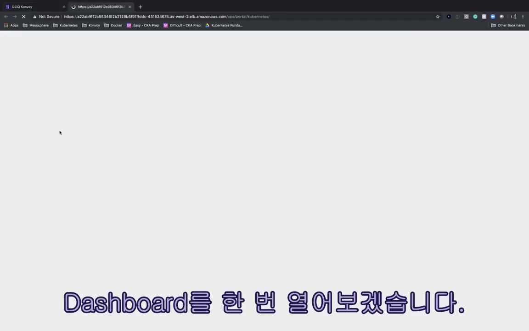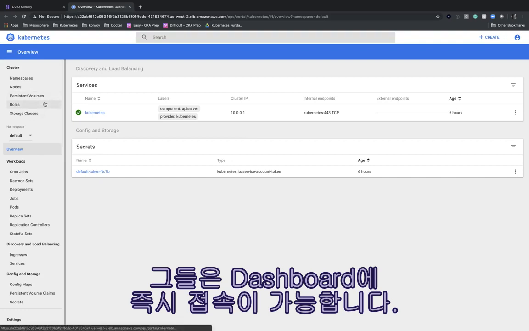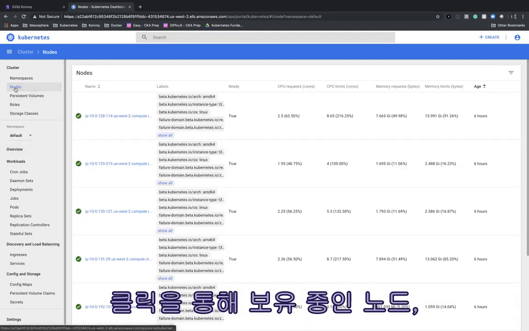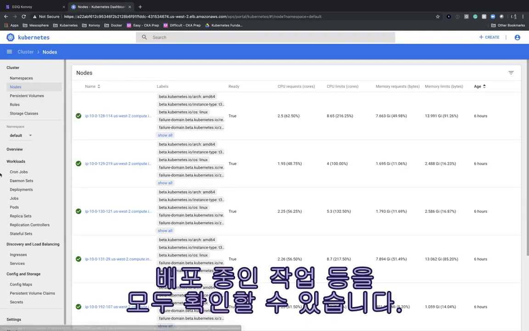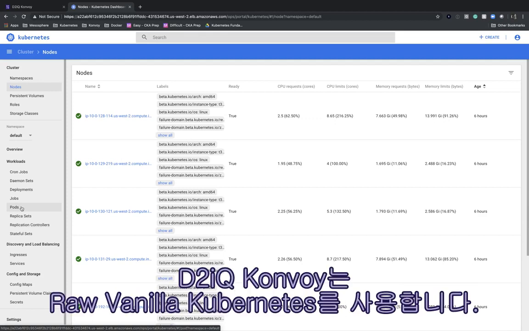Let's open up the dashboard. As you can see, when providing dashboard capabilities to any line of business or your day two operators, they can immediately come in and have immediate access to the dashboard. I am looking at a Kubernetes dashboard. I can click on and take a look at the nodes that I have, jobs, deployments, etc. The important thing to note here is this is not any proprietary version of the Kubernetes dashboard, APIs, or CLIs. It's raw vanilla Kubernetes built into D2iQ Konvoy.